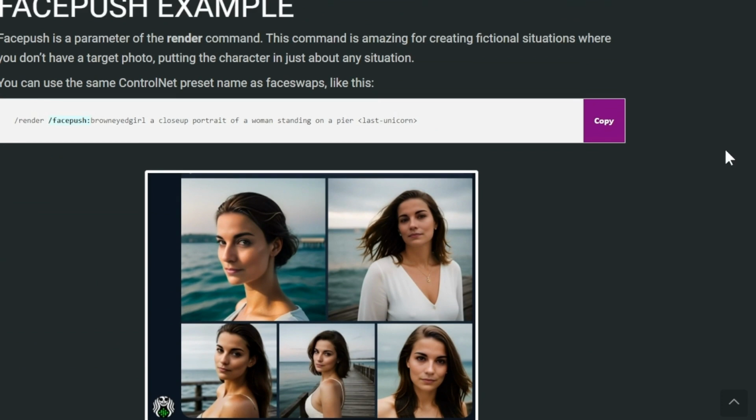Now this time, instead of doing a swap, we're doing a push. A push means that we are rendering a photo that doesn't exist yet. We don't know what the end result is going to be. And you can even specify the art style. We're using the last unicorn, which is a photographic, kind of an analog photo look. And we've pushed the preset face into that situation.